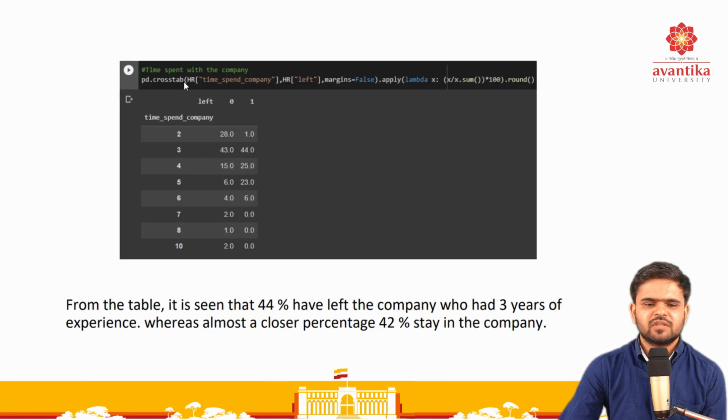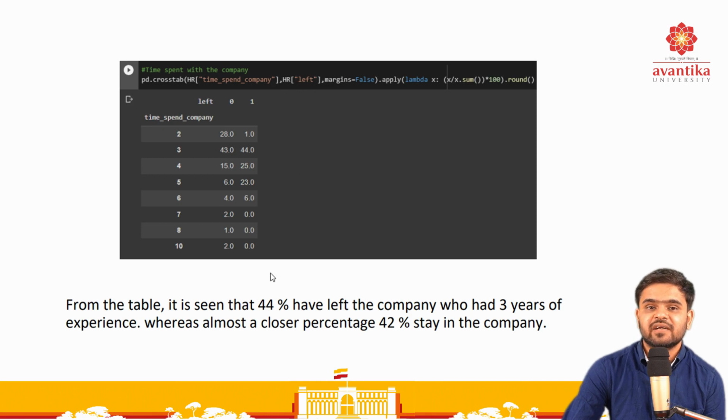So moving forward, we'll be looking at the cross tabulation technique. For time spent within the company, we have to understand with the help of a lambda function, we will be sorting all these values. As you know, HR is the data frame in the pandas library that we have been using. Time spent in the company is one of the columns, or features you can say, in our data set.